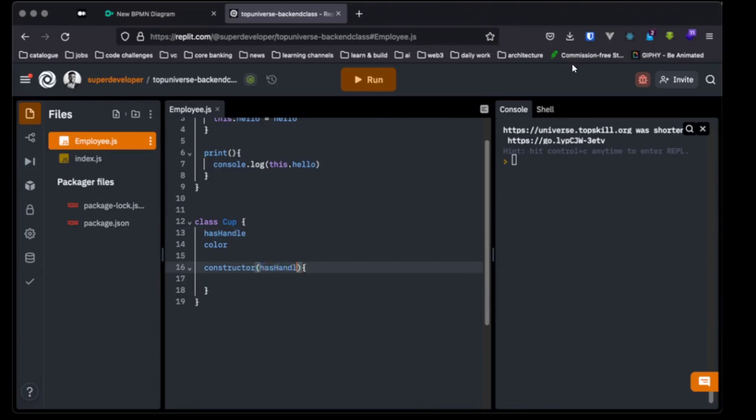We need to know if it has a handle. Then we also need to know the color. Maybe you also have type, so when you have different types of cups, you cater for that. So we have has handle and color. We need to use our keyword to say this.hasHandle equals hasHandle.